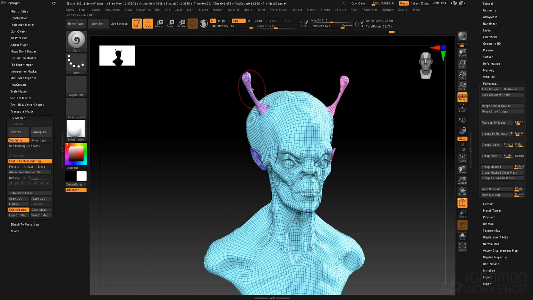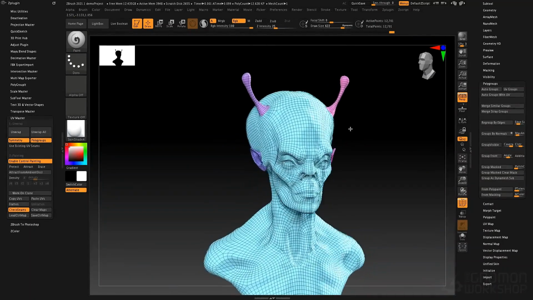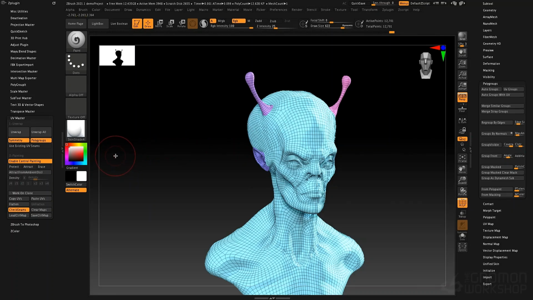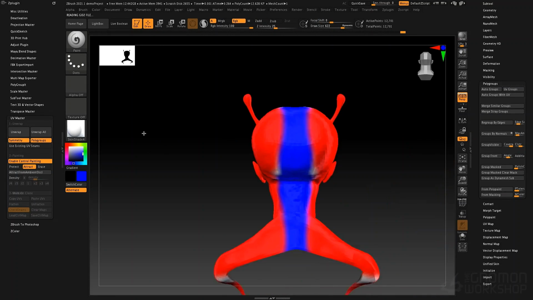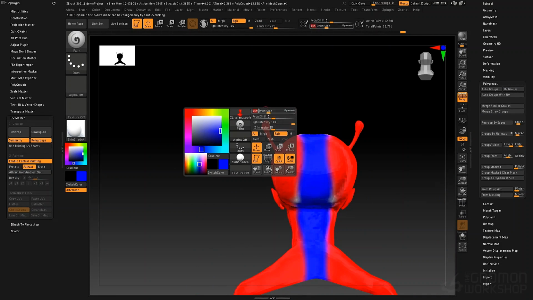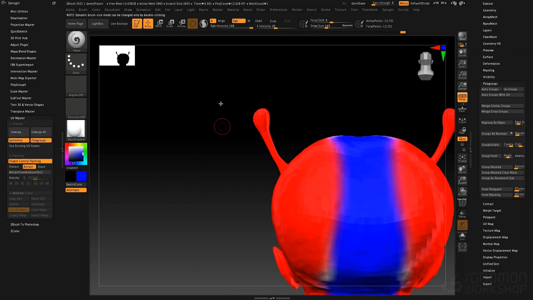So to utilize these, I'm going to turn on polygroups. That's going to tell ZBrush, I want you to cut the UVs where I have polygroups and make those separate islands. So I'll turn off frame mode with Shift F, and I'll go back to Attract. I'm going to turn my draw size down. Let's zoom into the back of these antennae.